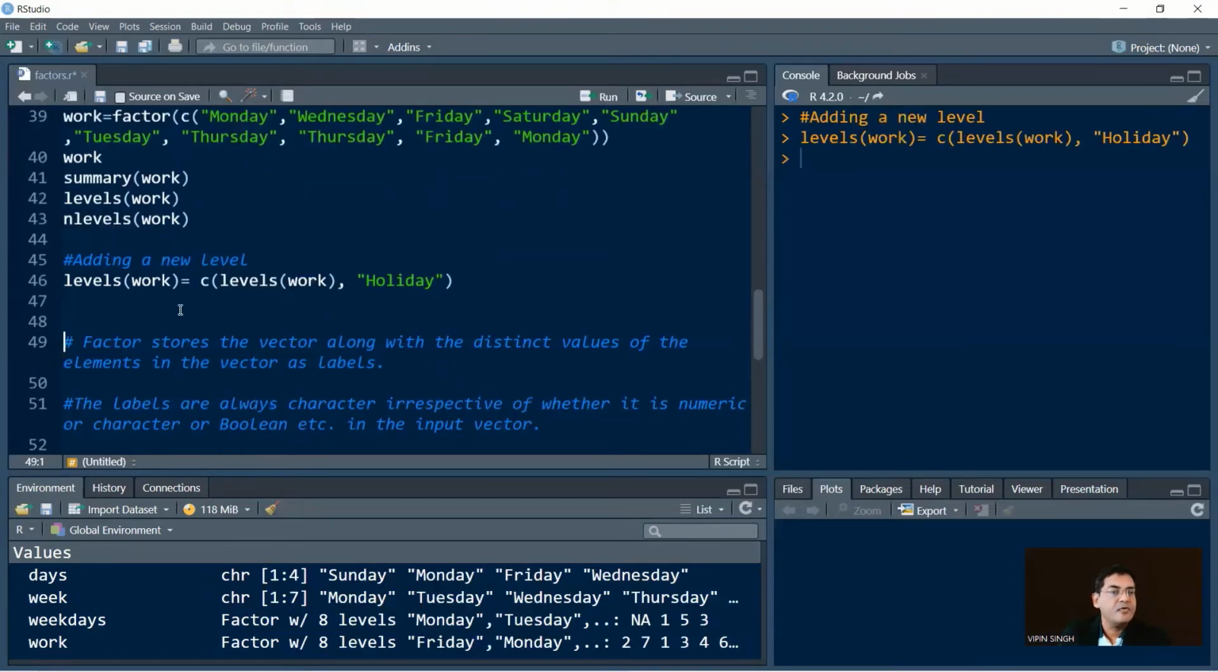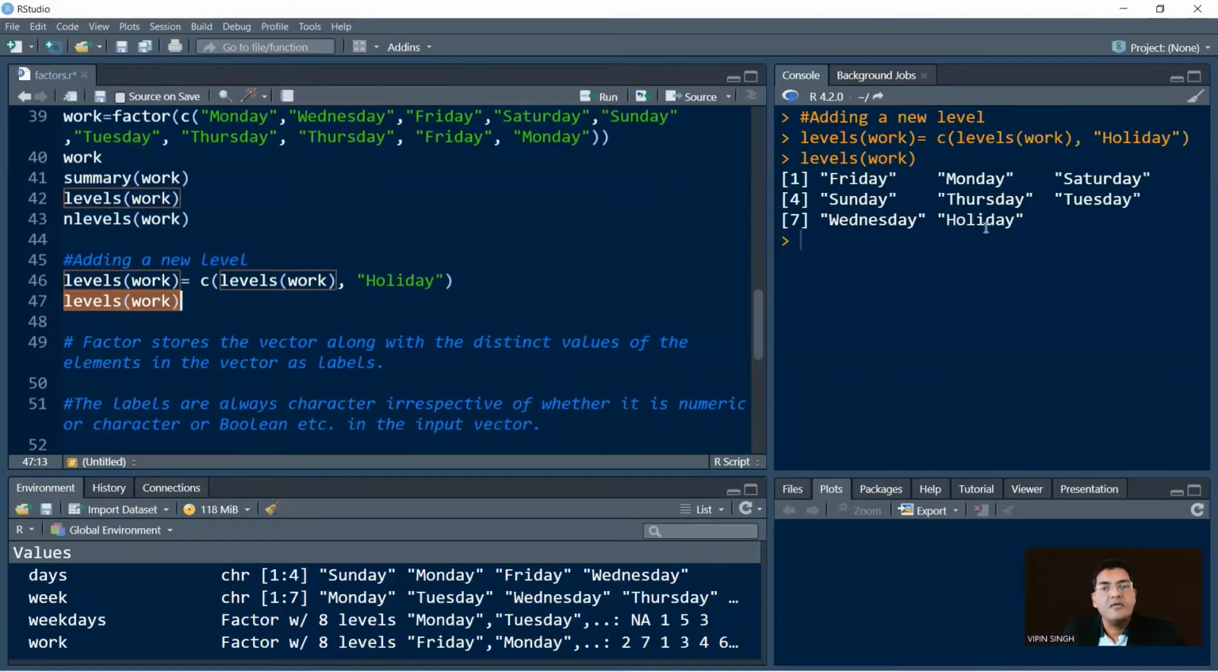And now if you want to see your levels again, let's say levels(work), you should have now an additional value, that is holiday, here. So this is your holiday.